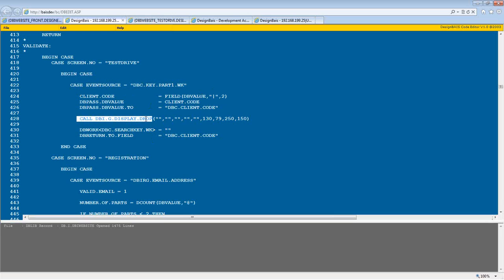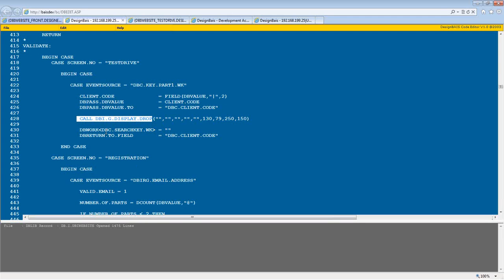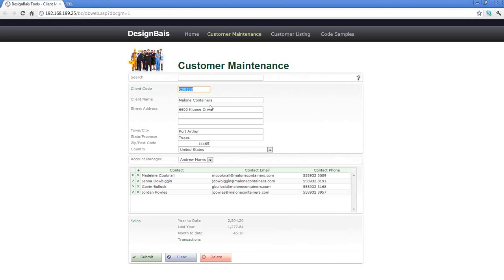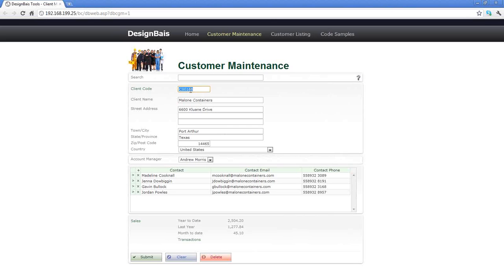Then I call this routine dbi.g.displayDrop, and what that does is that gets rid of this particular on-form report, if you like. This is all an on-form report. It's the 11th on-form report, which is the one that is reserved for DesignBais. Then I set the search key to null, because when the user has selected something up here, I want to remove that and get rid of that report. And then I set DB return to field to client code, so the cursor sits back nicely in the client code for the end user.